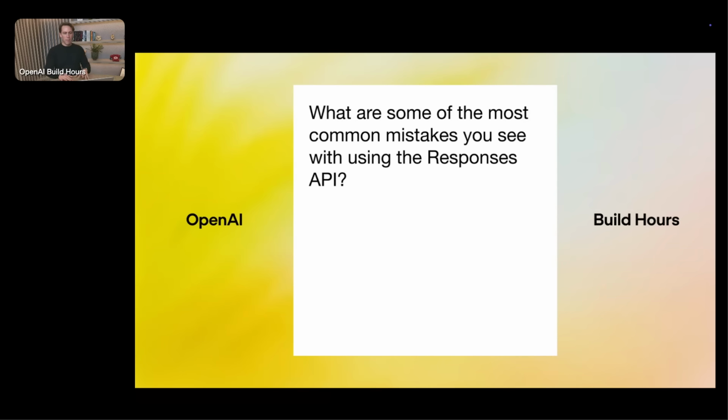Cool. What are some of the most common mistakes you see with using the Responses API? This is a good one. We definitely see that the biggest thing that the Responses API offers is this advantage of being able to rehydrate chain of thought from request to request.